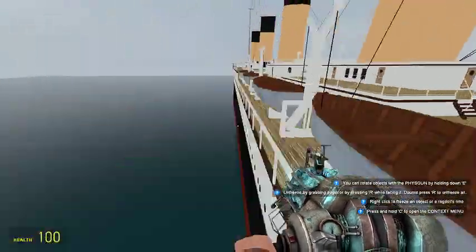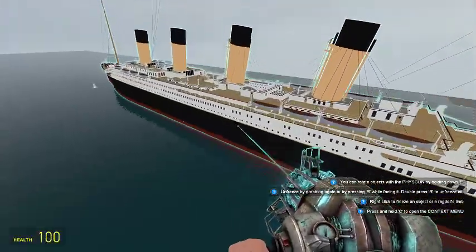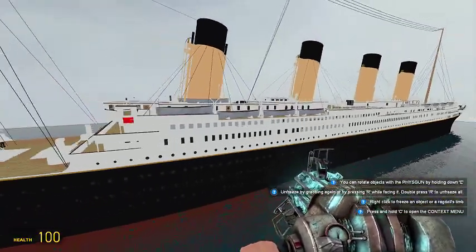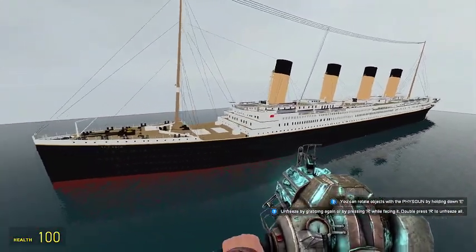Start with spawning the ship you want to use. I'll be using RMS Titanic as our example ship. These models are a little unwieldy at this size, so we're going to make them smaller.